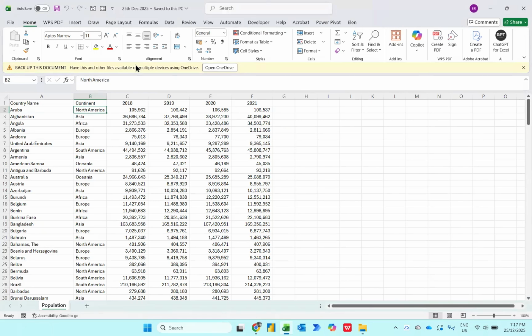So today we will learn about Power Query and pivot table. Right now you're looking at an Excel file that has population data: country name, continent, and also the populations for the respective years. I will show you what Power Query is and what a pivot table is, and of course from this given database I want to create a presentation.